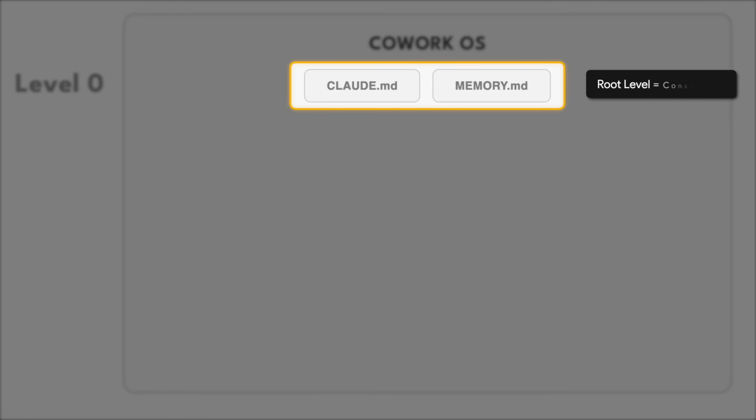Here's how this maps to our Cowork workspace. The root claude.md file is the constitution that governs the entire workspace.